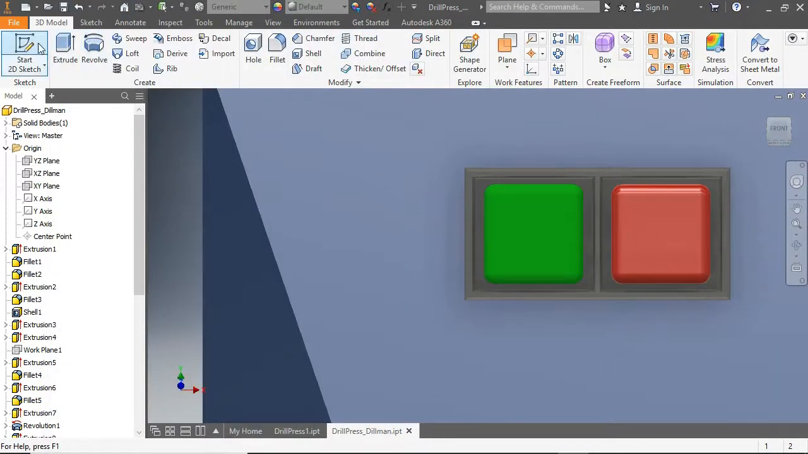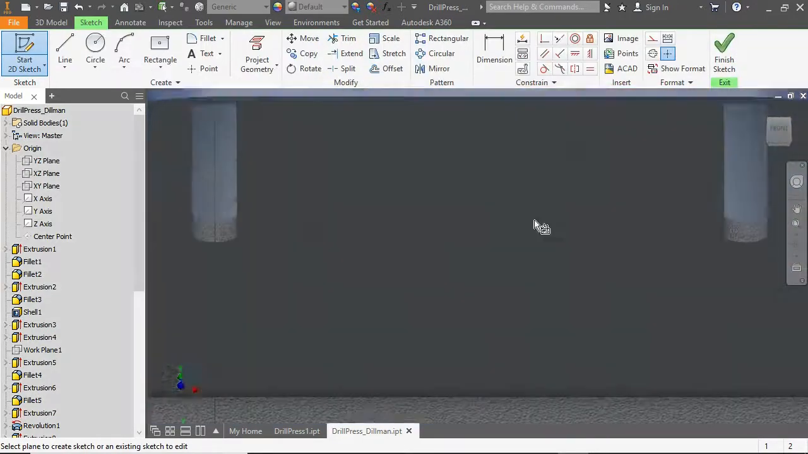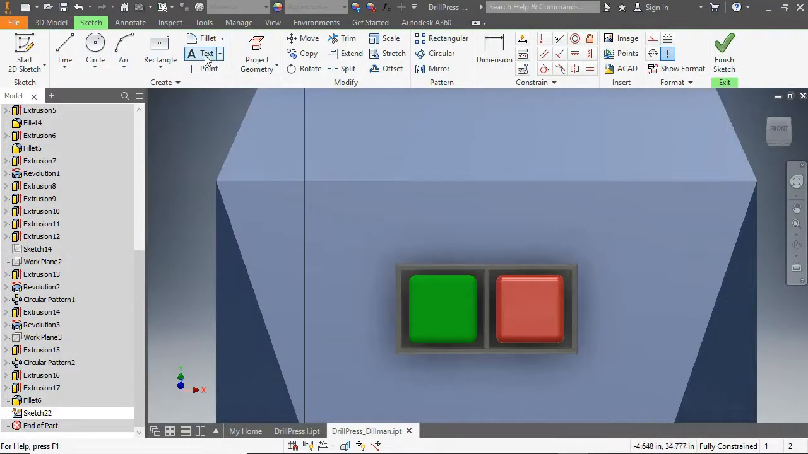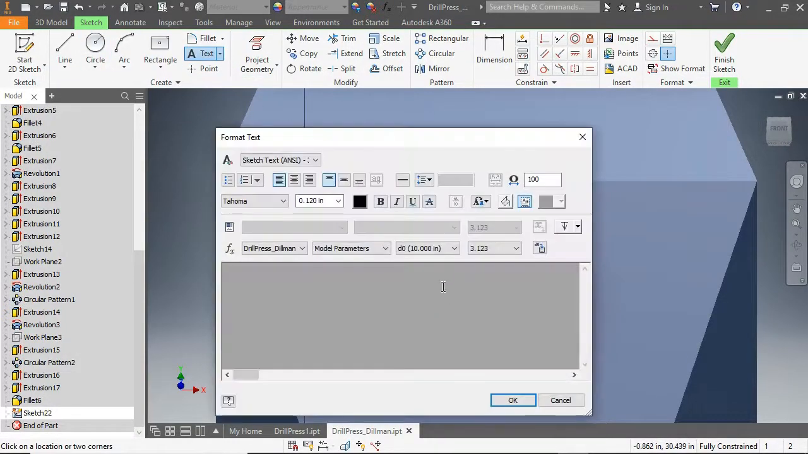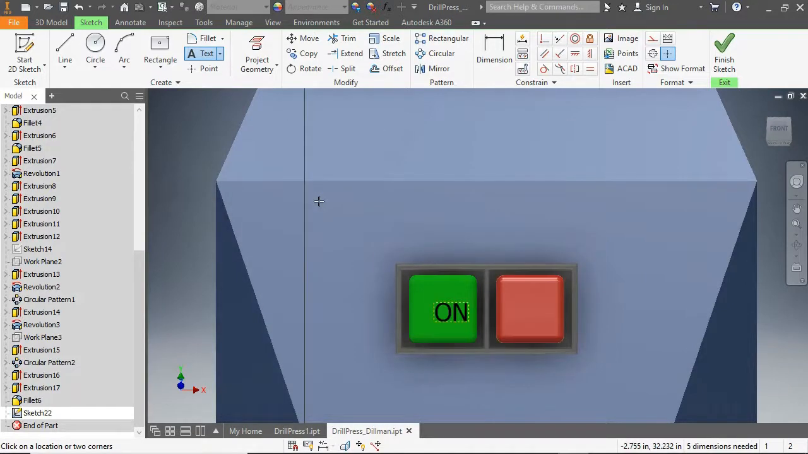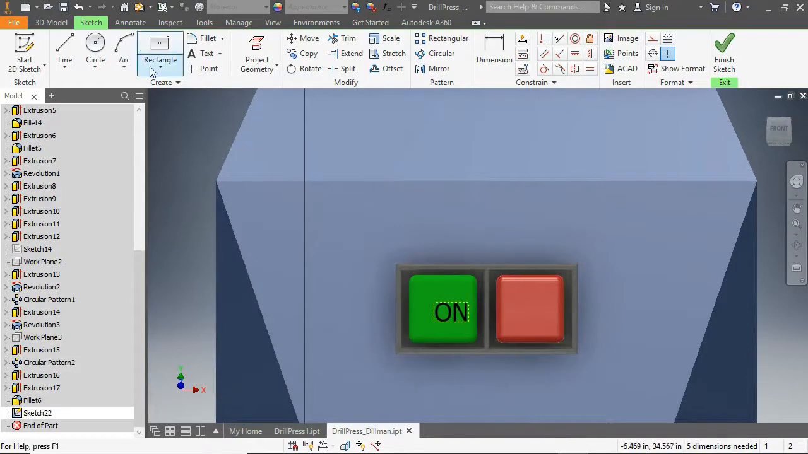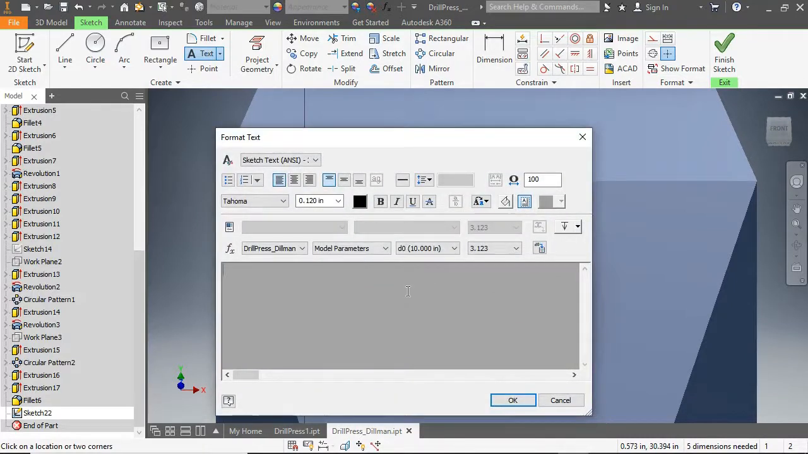Finally, I'll add the on-off text to the buttons. Create a 2D sketch on the top surface of the button. Then use the text tool to write on. Set the height of the text to 0.3 inches and center the text in the window. Repeat the text tool on the other button, but this time type off, and once again center the text in the window and change its height to 0.3 inches.